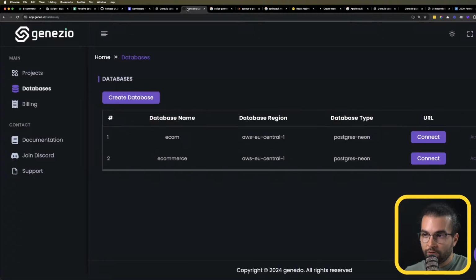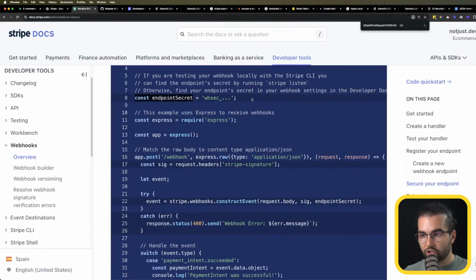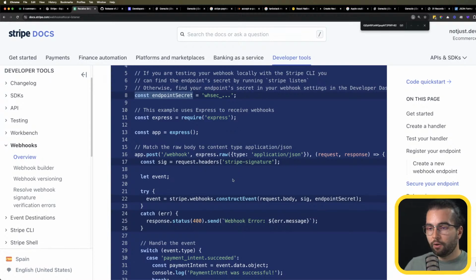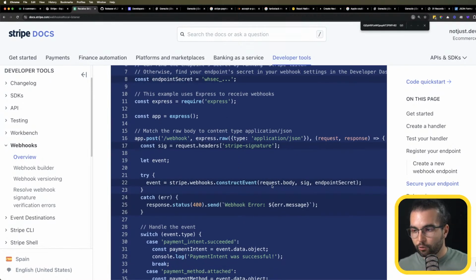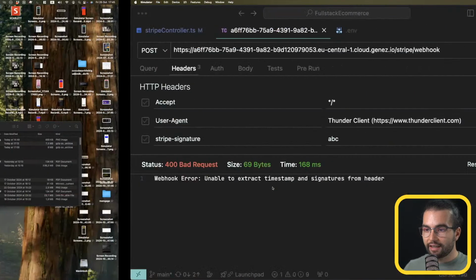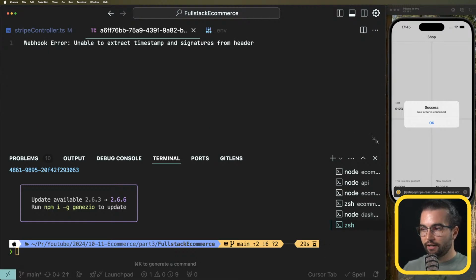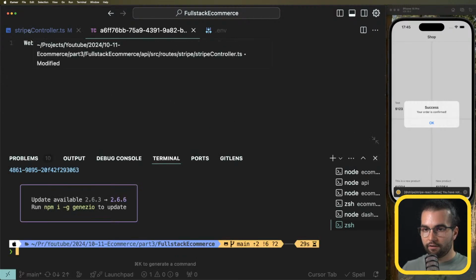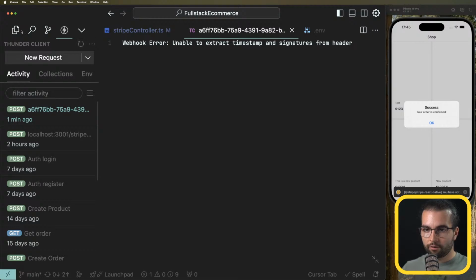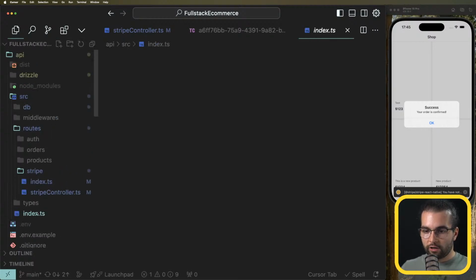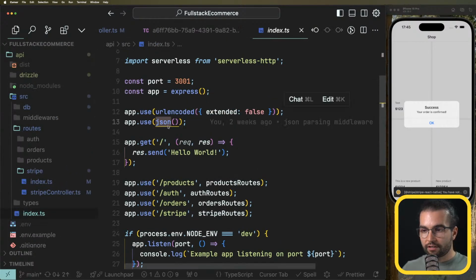So basically it didn't work. It didn't work even when Stripe invoked it, because when we send request.body, it expects to receive a raw body. In our case, we are parsing the body. In our index here, we have JSON, which is parsing the body to a JSON object.